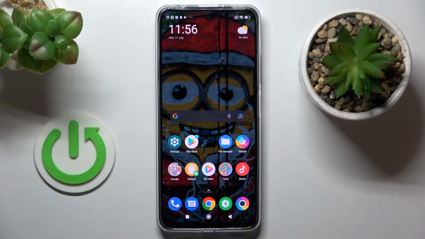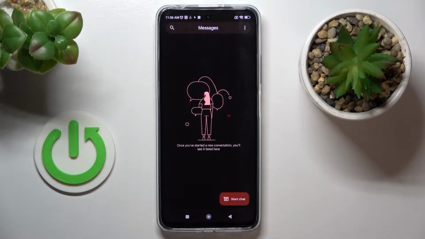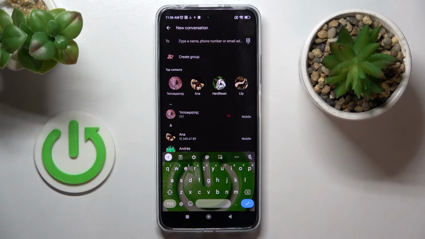In front of me is POCO X4 GT, and let me show you how to change keyboard language on this device. So firstly, let's open some area where you can input some text, for example, new message. And here we've got the current keyboard.